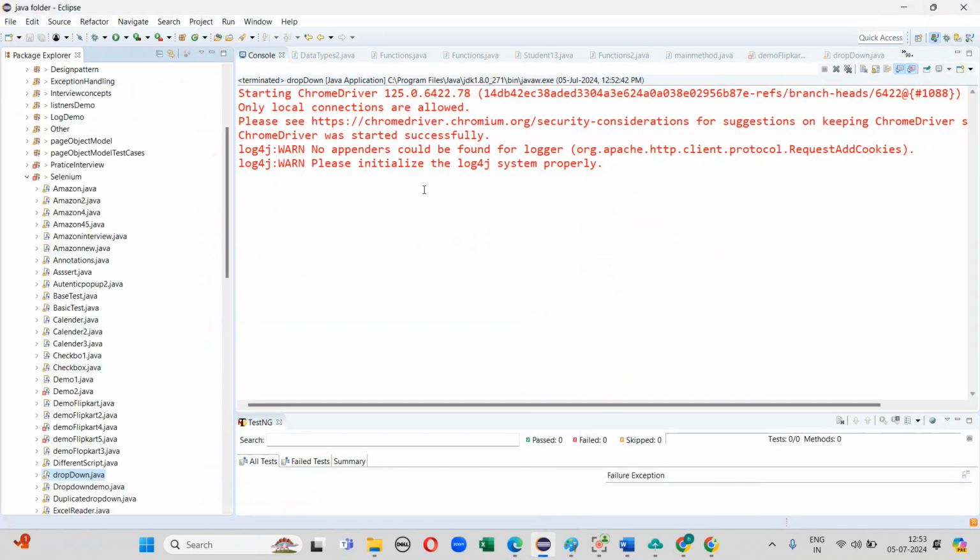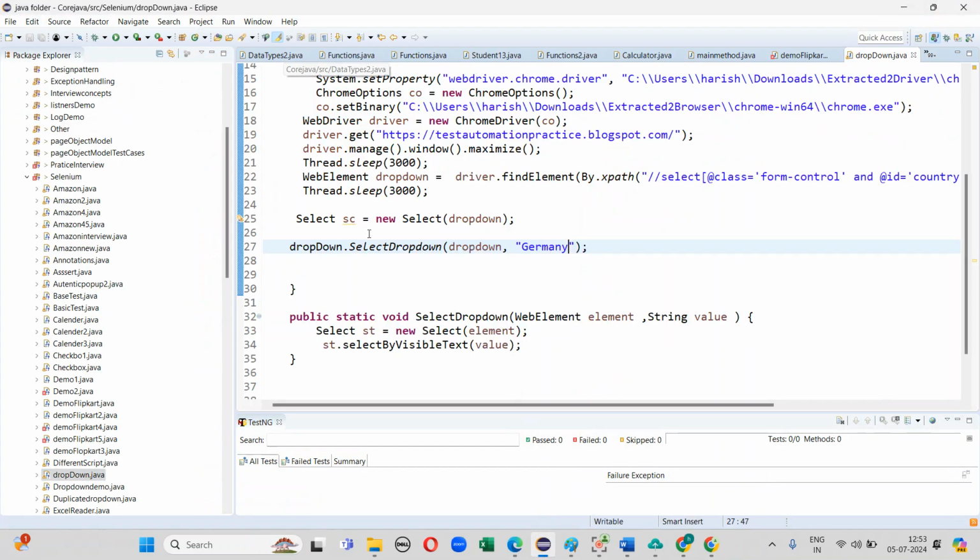So this is the way to write the generic method, and it executed. So this is the generic method to write. By using this method, the length of the code will be reduced.